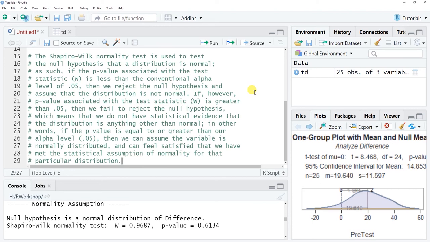In other words, if the p-value is equal to or greater than our alpha level of 0.05, and that's two-tailed, then we can assume the variable is normally distributed and can feel satisfied that we have met the statistical assumption of normality for that particular distribution.